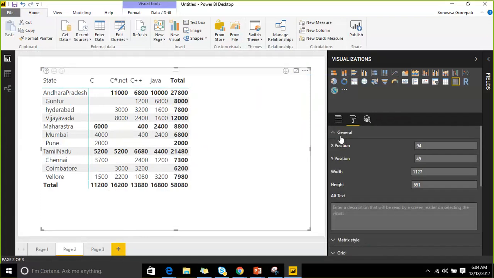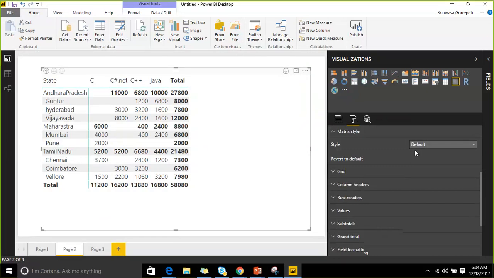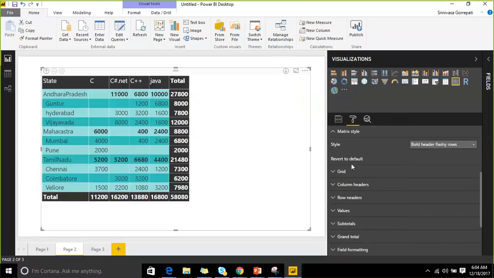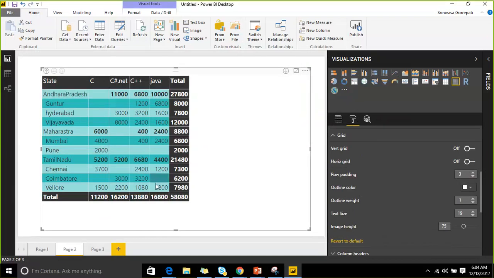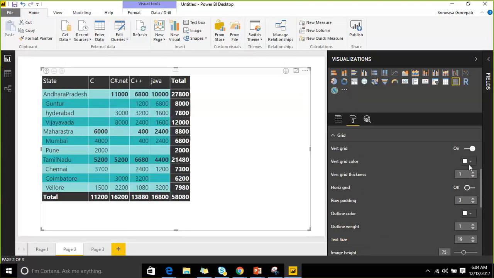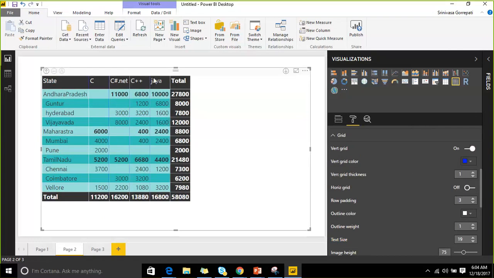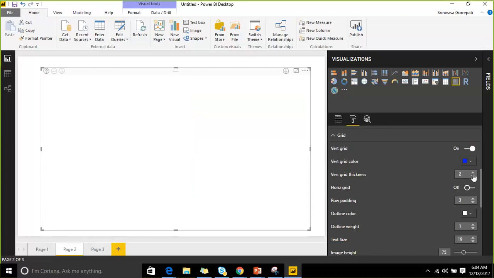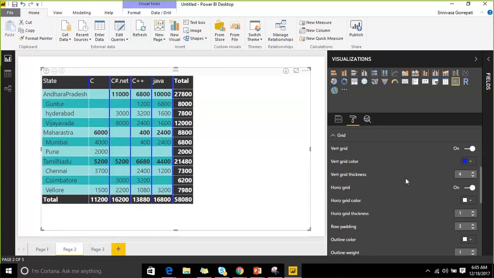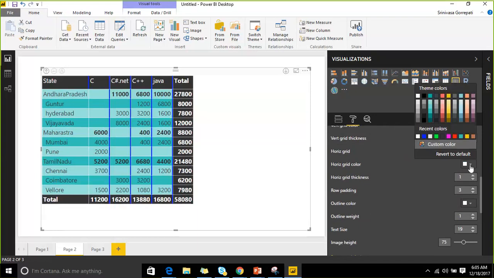And here is the general section, where you set where you want to place it, what the height and width are, and what the style is. You can select one of the styles you have. And the grid means the overall configuration. So you want to enable a vertical grid. What is the color? You can see that it is applicable for everything. And what is the thickness of that grid? And horizontal grid enable. And what is the grid color?